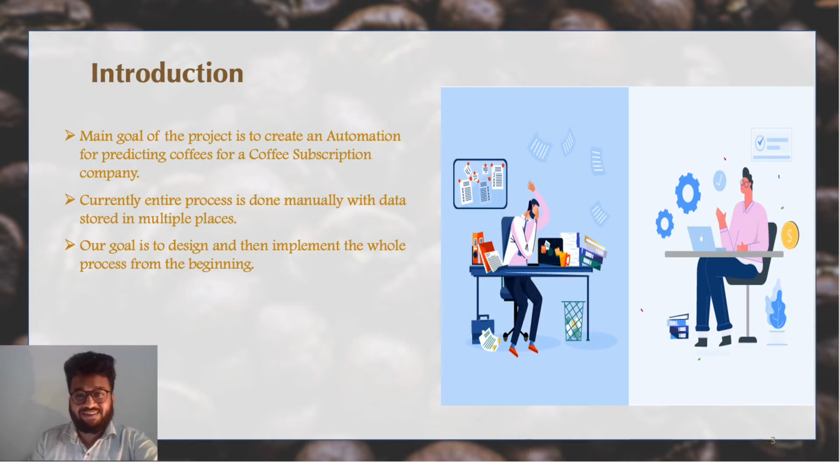As mentioned earlier, Roasted Bean Box is a coffee subscription company which currently operates its entire process manually, with their data stored in multiple locations, making it difficult to retrieve and work on it. So, the primary goal of this project was to design and implement the automation of the activity entirely from the beginning, that is, from the point at which the data is first stored to the final automated results that will be more reliable and cost effective. Now, let's move on to the current process flow which the company is following.